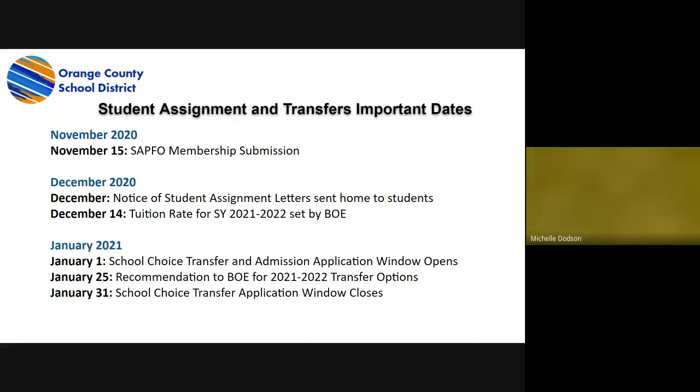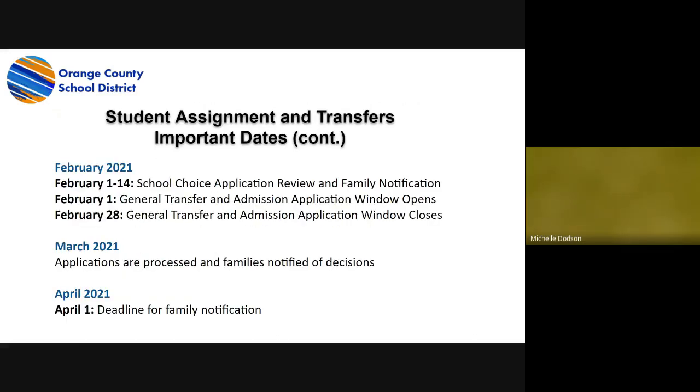And just an overview of important dates. The pertinent item right now is for January. We are in our choice transfer application window that opened on January 1st, and the deadline to apply is January 31st. And looking into February, in the first 2 weeks of February, we expect to review those choice applications and notify families of acceptance, denial, or wait list. And then on February 1st, our general discretionary transfer and admission application window opens with the deadline of February 28th. And in March, we would expect that applications would be processed, reviewed, and families notified within the first 2 weeks of March, but no later than April 1st.